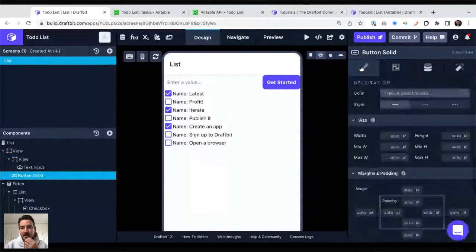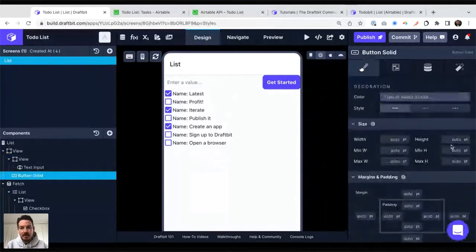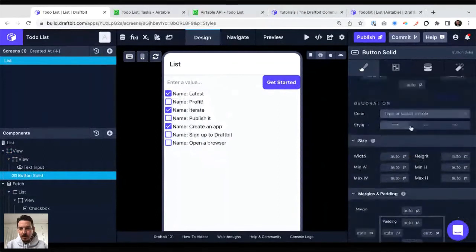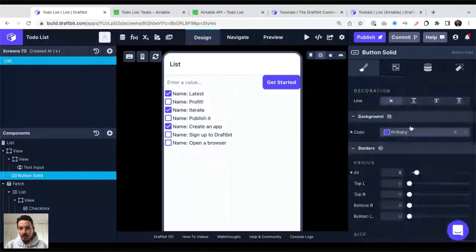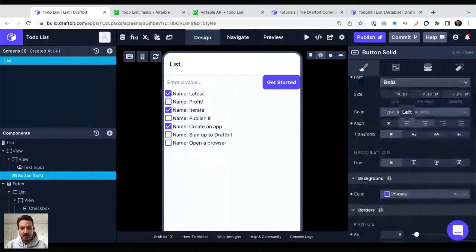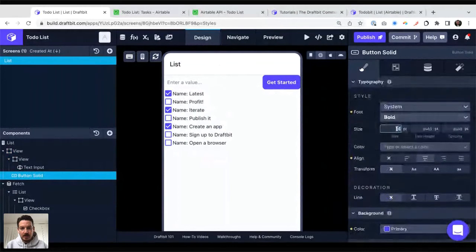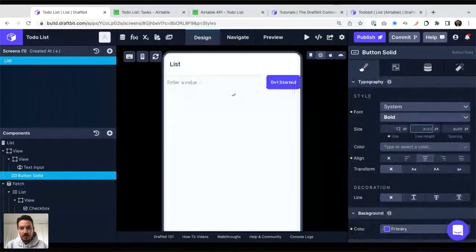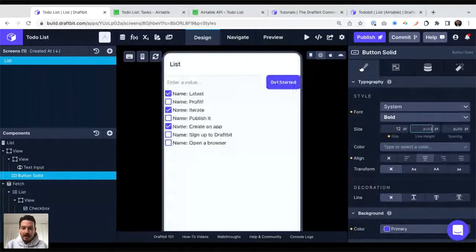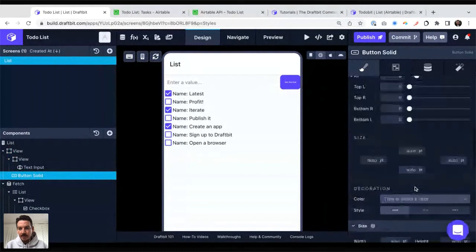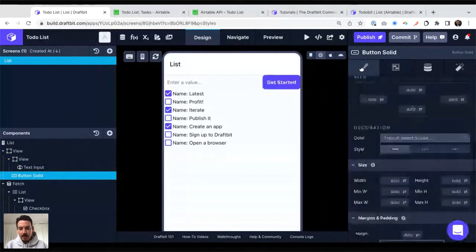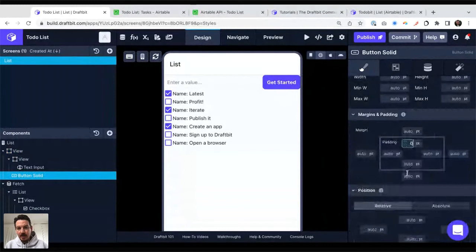Let me try. Am I doing it? Yeah. Borders. Okay. I might just make it smaller. I don't think I'm controlling it. Yeah. So I'm going to keep it 14, but I'm going to reduce the padding on that thing.